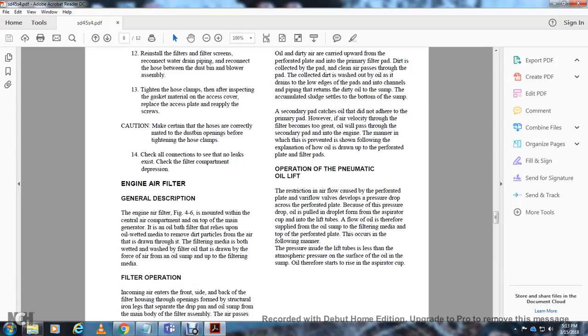Operation of the pneumatic lift: the restriction of the airflow can be caused by the perforated plate, which develops a pressure drop across the perforated plate. The drop of the oil spills from the drop outlet of the aspirator cup with the lift tube, with the full flow of oil supplied from the oil sump to the filtering media at the top of the perforated plate in the following manner. Pressure inside the lift tube is lower than the atmospheric pressure at the surface of the oil, so oil from the sump rises through the air to the aspirator cup.